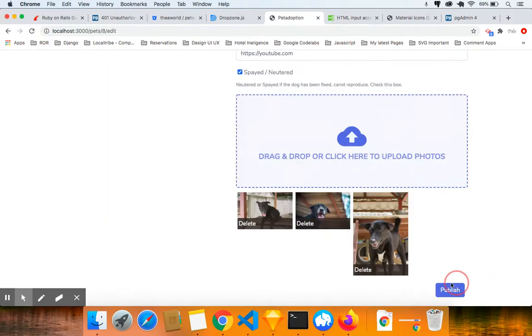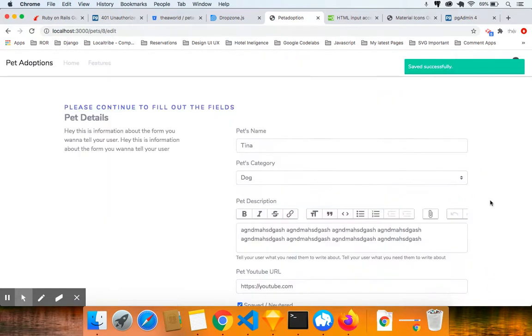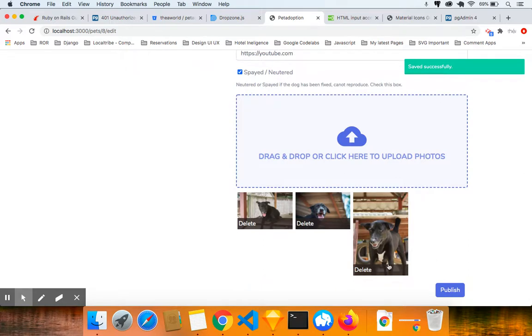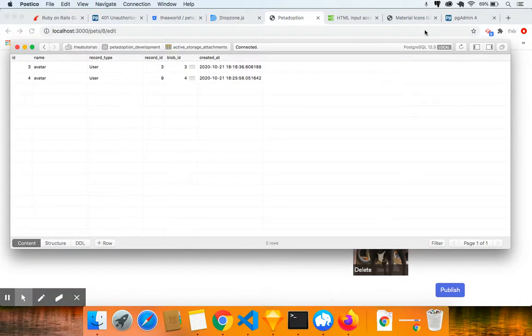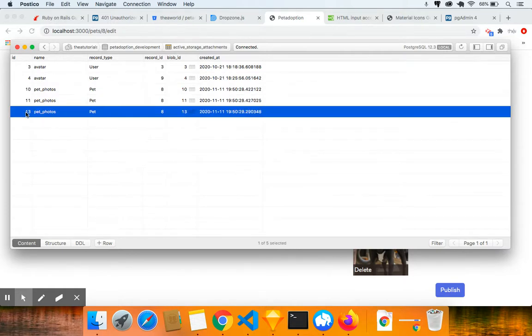Okay, so if I click publish now, it refreshes the page, and this seems to be stuck like that anyway. If I refresh the page here, all right, so it's okay. That's just HTML. Let's come back to our database, and if we refresh this table, active storage attachments, you'll notice exactly. So we have 1, 2, 3 pet photos with the record ID number 8, number 8, number 8, because one dog or one pet can have many pet photos.